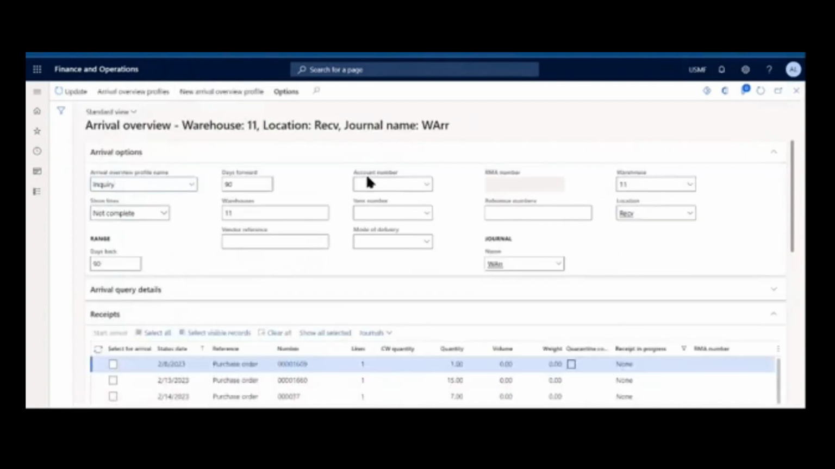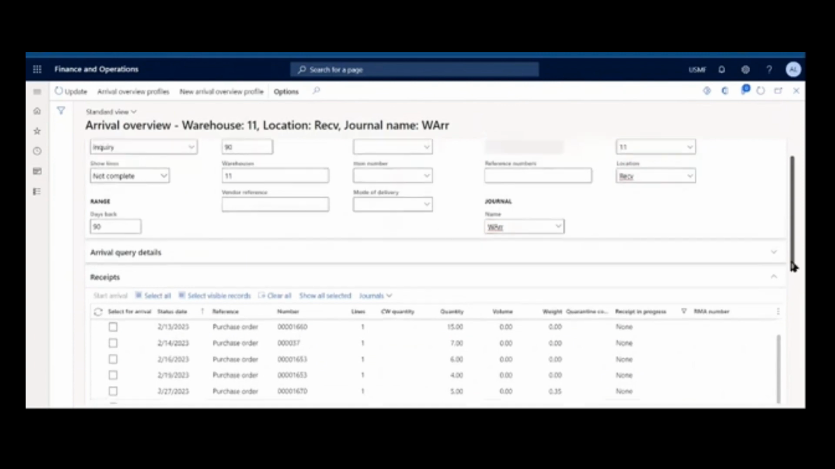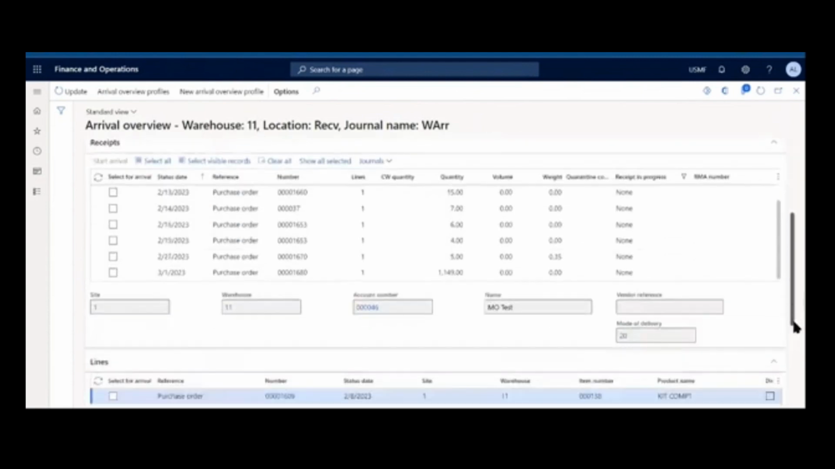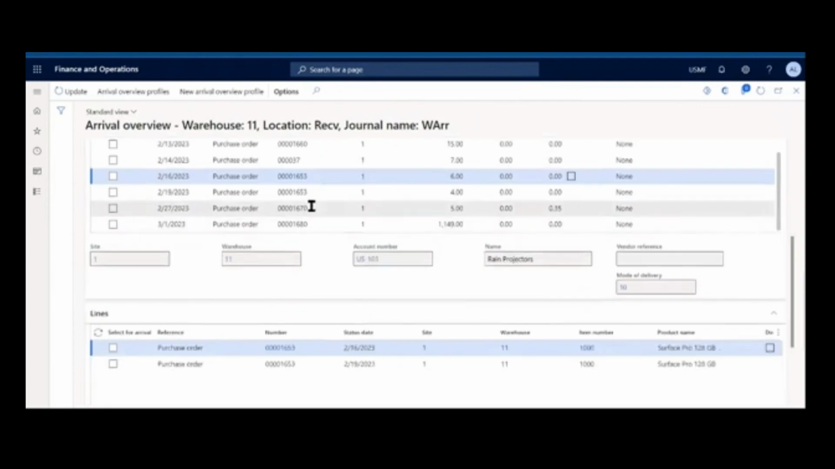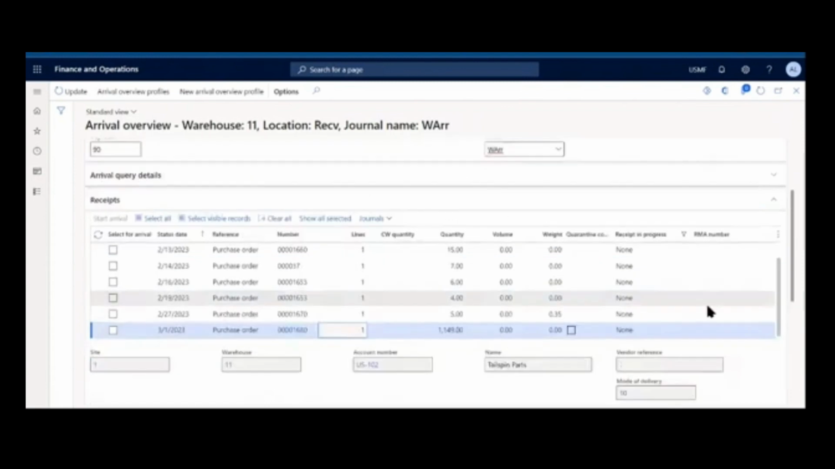We'll go back into our form. I'm going to use that inquiry option as my profile I want to filter on, and I'll click update. That's going to make sure that this middle section shows me the real-time orders that match this criteria. So I should only see purchase orders and transfer orders for warehouse 11 that have receipt dates that fall within that range. And I can see lots of orders are showing up. And as I select those here in the bottom part of the form, I'll actually see which items or which lines are associated with those orders.